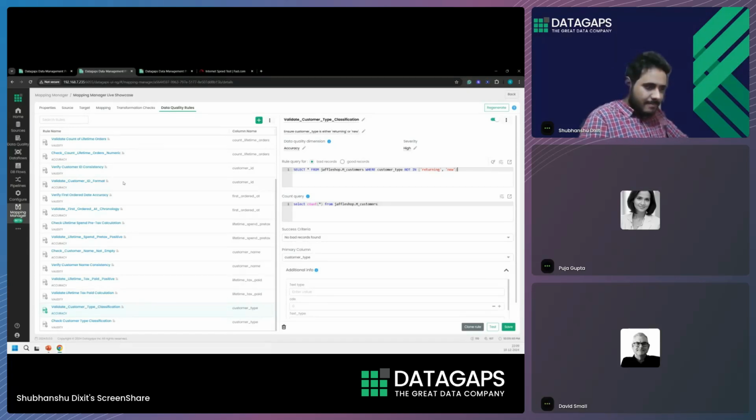Sure. Thanks, David, for sharing insights on how Datagaps DataOps Suite could help build agile data pipelines tailored to evolving business needs. And Shubhanshu, definitely for an extensive demo of Datagaps GenAI feature for the same. So we do have queries in our Q&A section. First is, how does GenAI enhance the process of building and maintaining data pipelines?